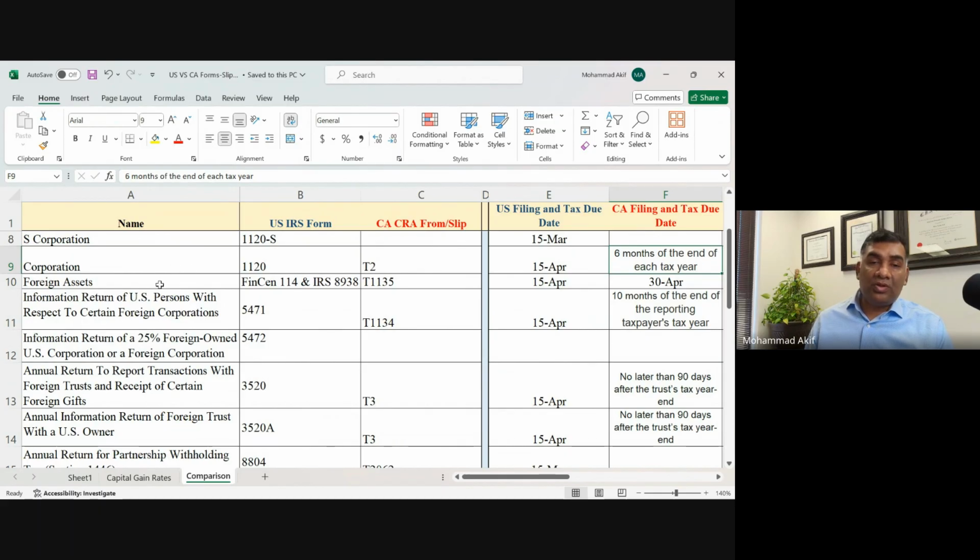Foreign assets are reported on FinCEN 114. We do have other requirements too, but these are all for individuals, which is what we are talking about. These forms do apply to corporations too on the US side. So this will be the common form. The due date is the same as your individual due date.